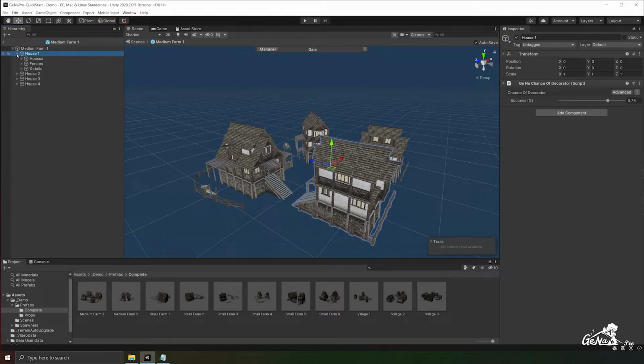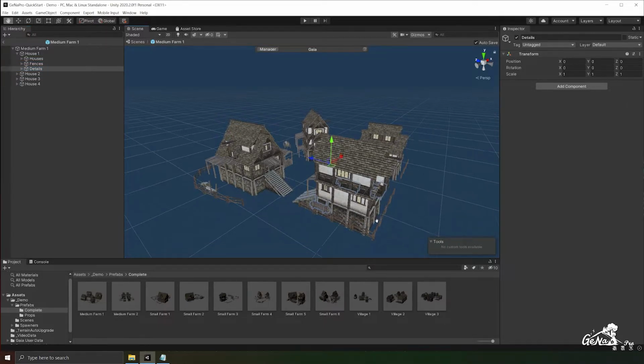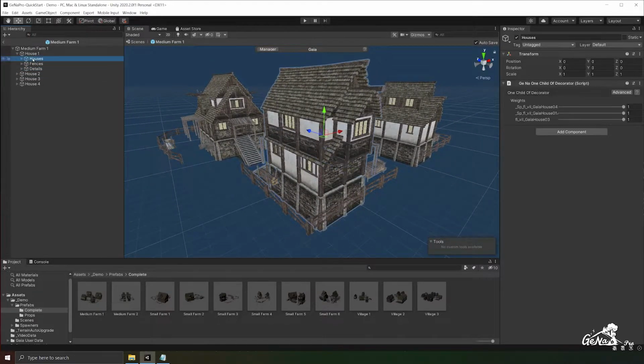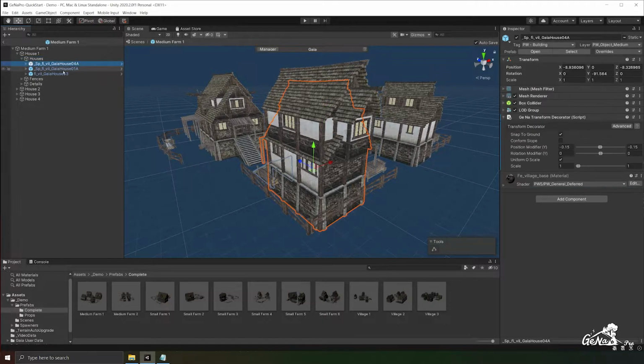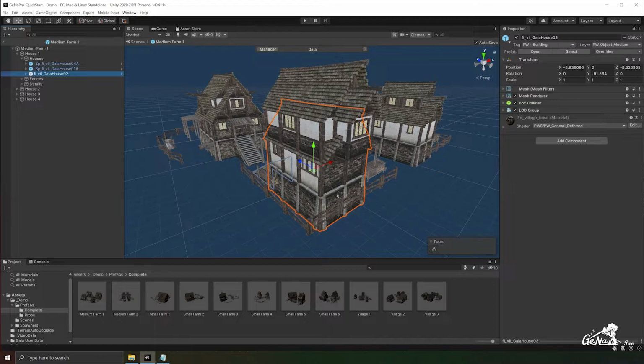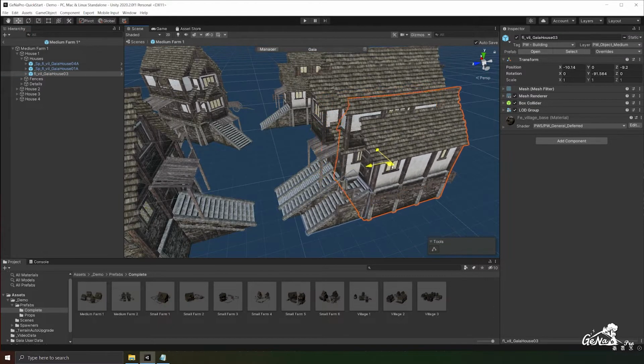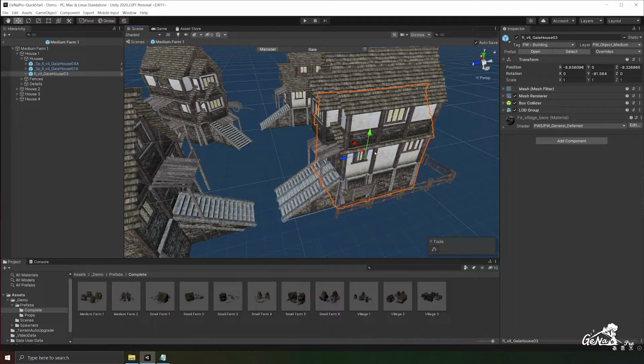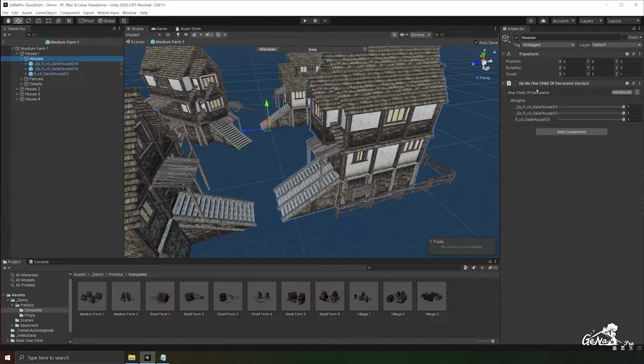If I go into one of our houses here, you'll notice that I have houses, fences, and details. Now, houses contains a whole list of game objects, in this case, different types of houses located in the same position, which explains why I'm having a bit of Z fighting. This is totally intended because I'm going to be using the one Child Of decorator to select one of the objects depending on a single weighting. Now the weighting is set to 1, 1, 1, which means that each of these objects are going to have an equal opportunity to be selected upon a spawn.